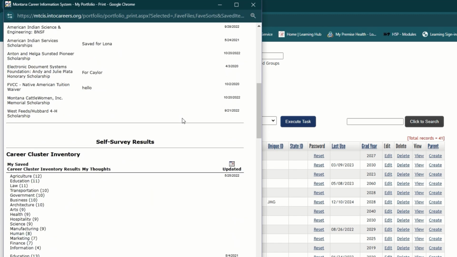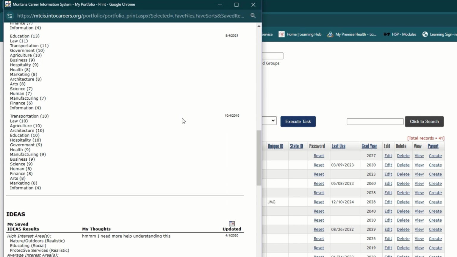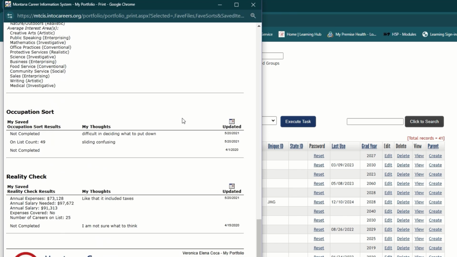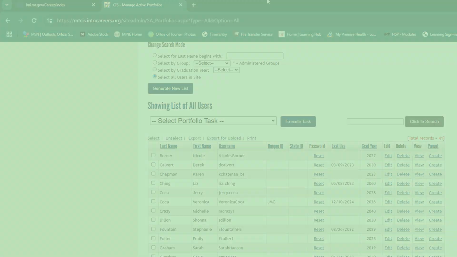If you want to view progress reports on multiple portfolios, you will need to run a report using the Reports tab. Using the Reports tab will be covered in a separate video.